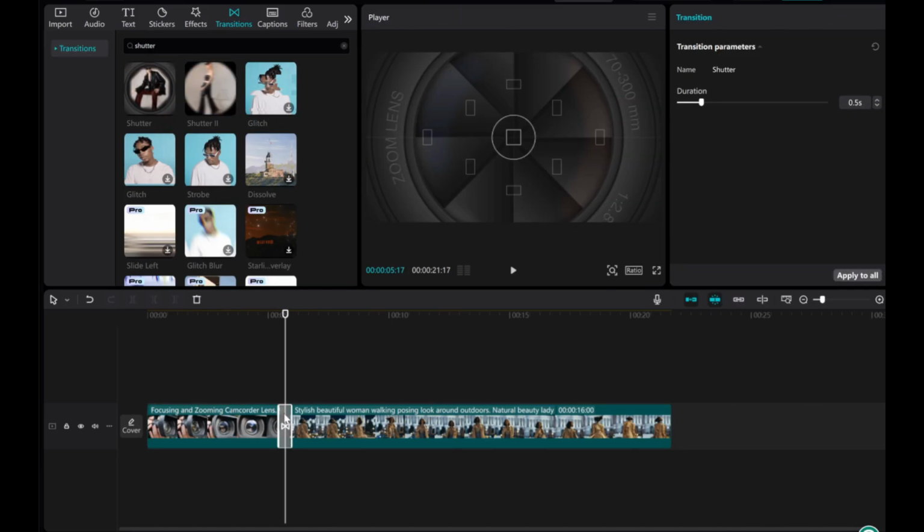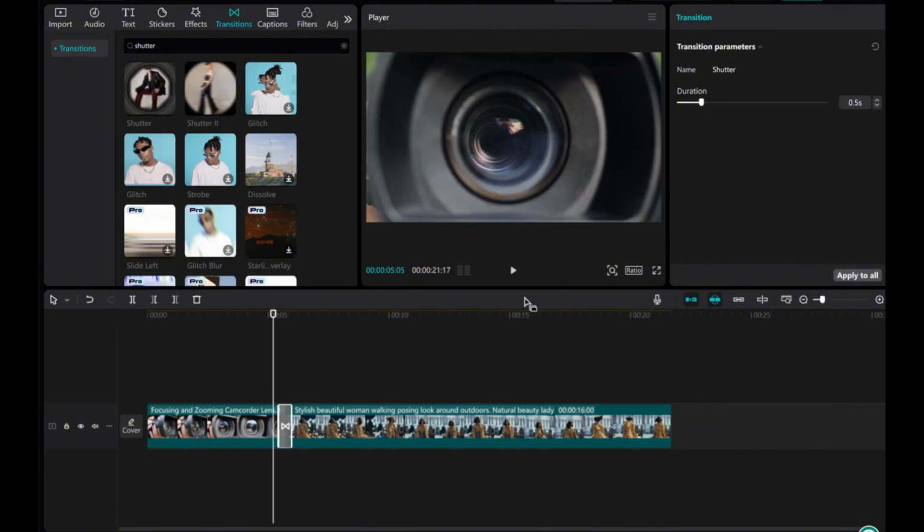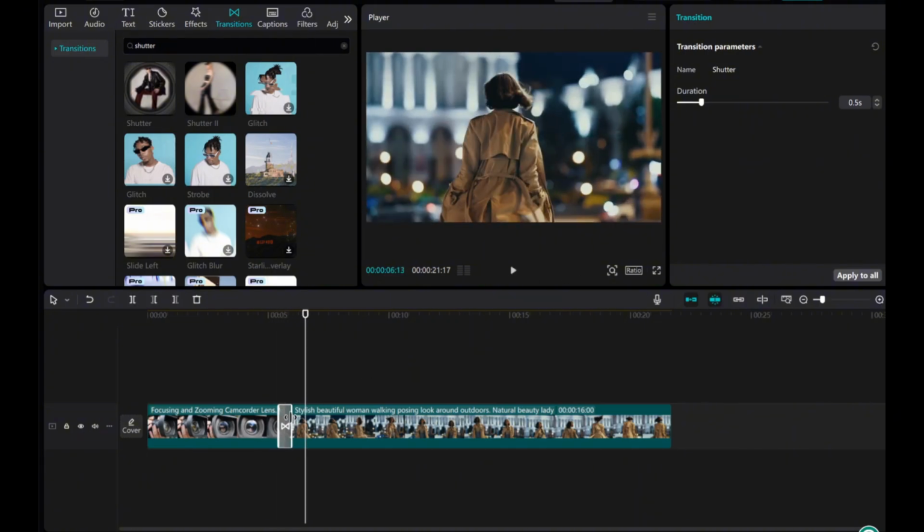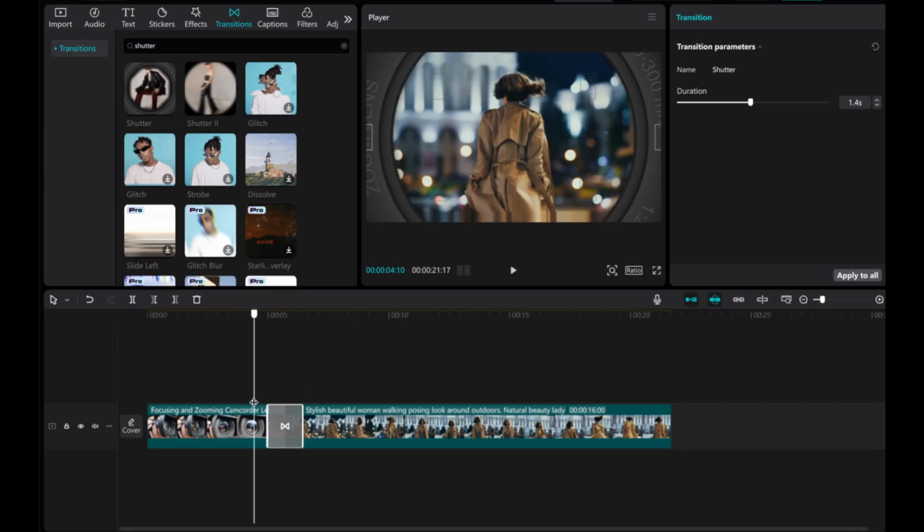Now your videos have a shutter transition. Click the gray transition box's edges or use the left panel to adjust its duration.